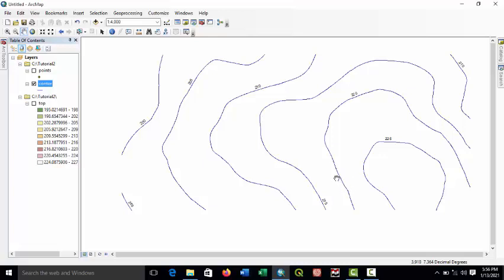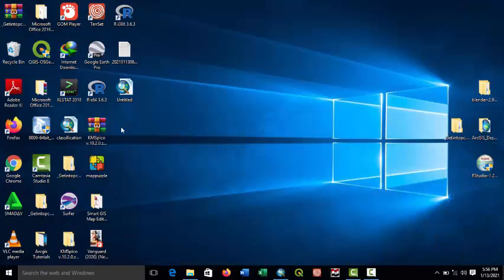Now the next thing we are going to do is how to use this point you pick from Google Earth to create a 3D model using software. Now I'm going to open software now.